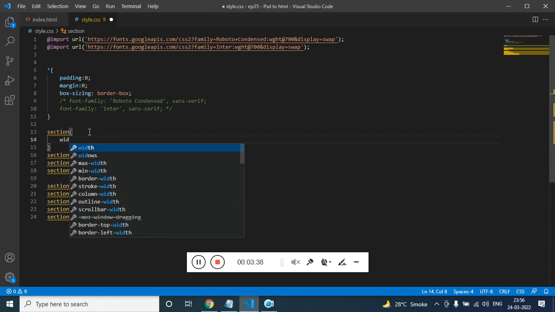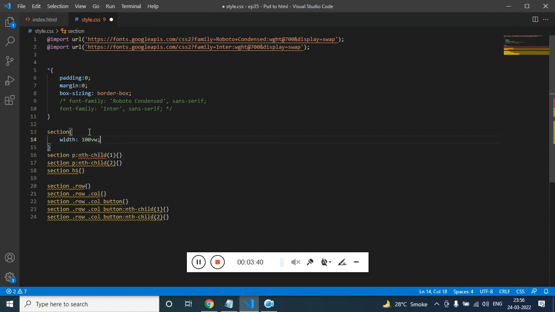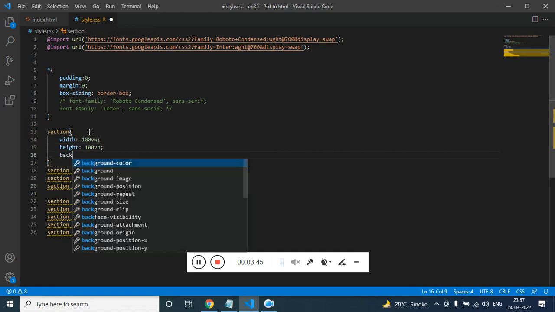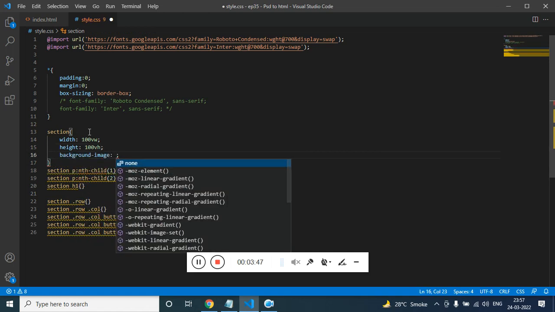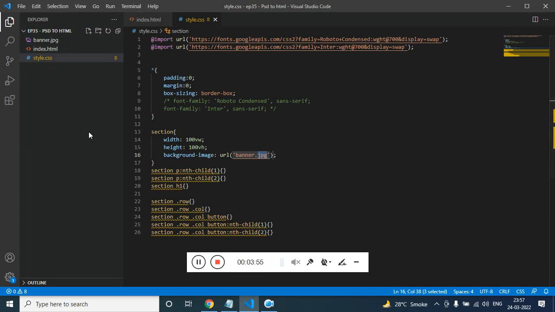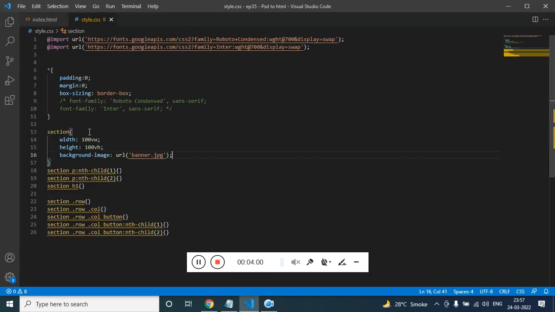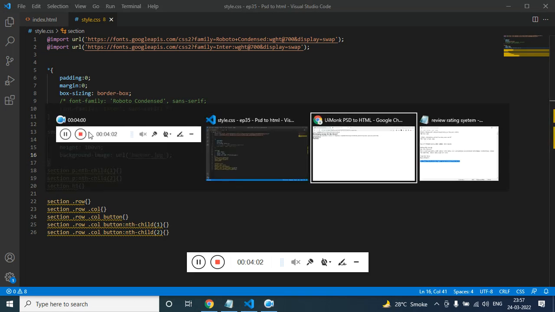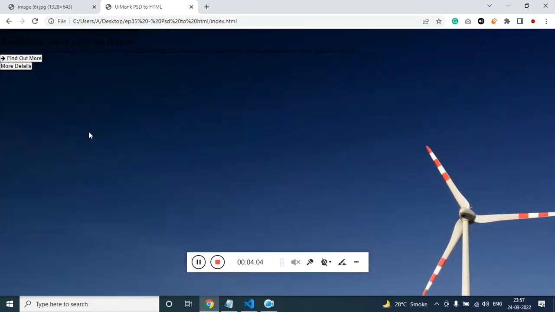We have to give a width of 100% of the viewport width and a height of 100% of the viewport height. We need to give a background, which is going to be an image URL. I have added banner.jpg in the same folder. You can see on the left side. Now if you see, it is not positioned properly. We have to give proper positioning.